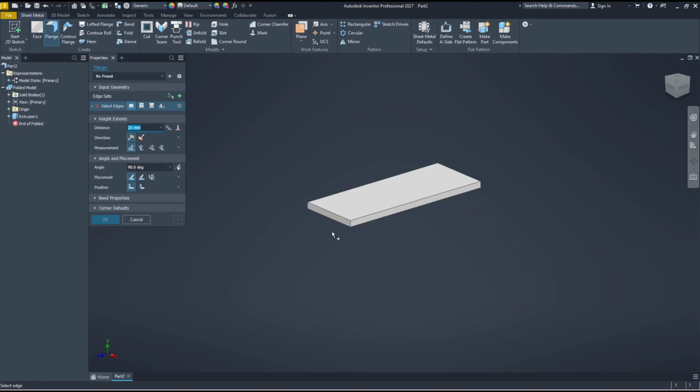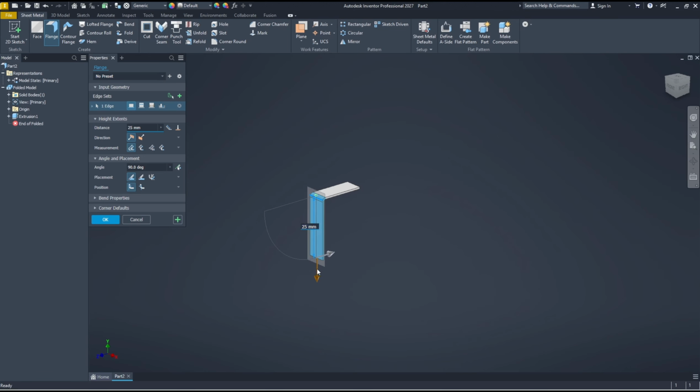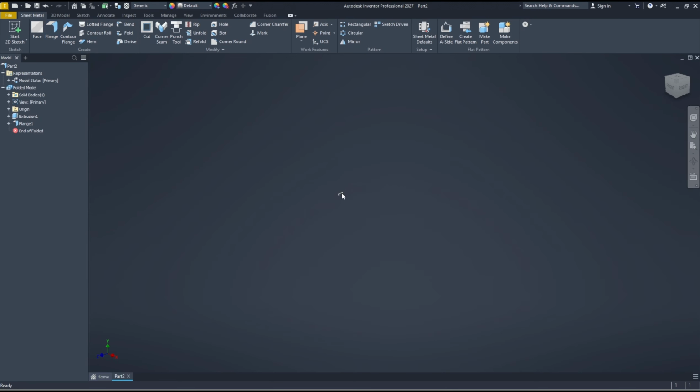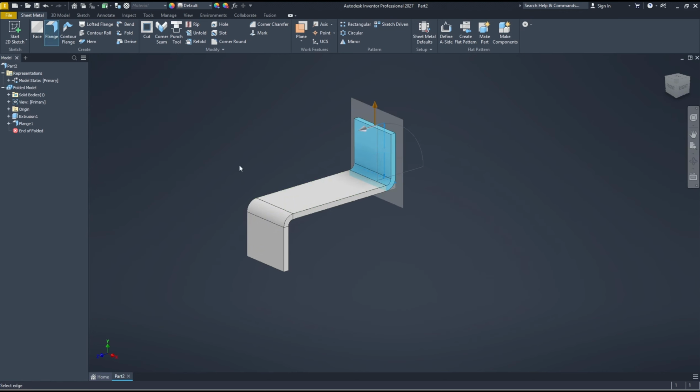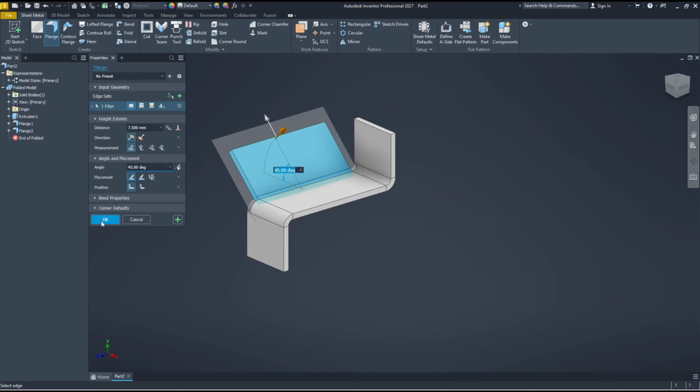Like you can create flanges at this bottom edge. And I will create again at this point, flange. And also at this edge, flange. You can set the angle, click OK.